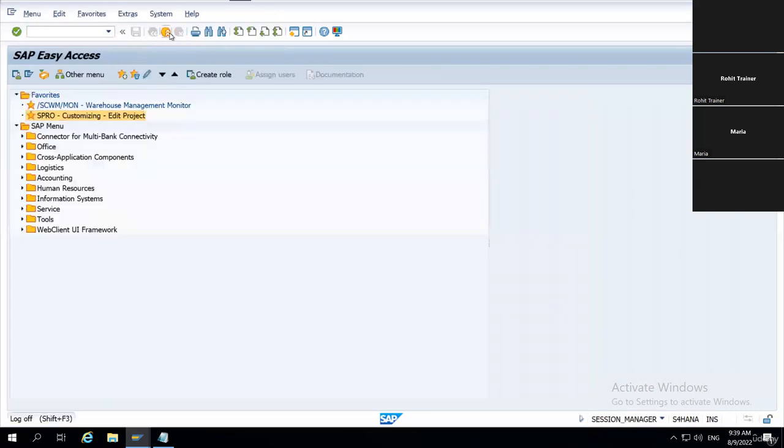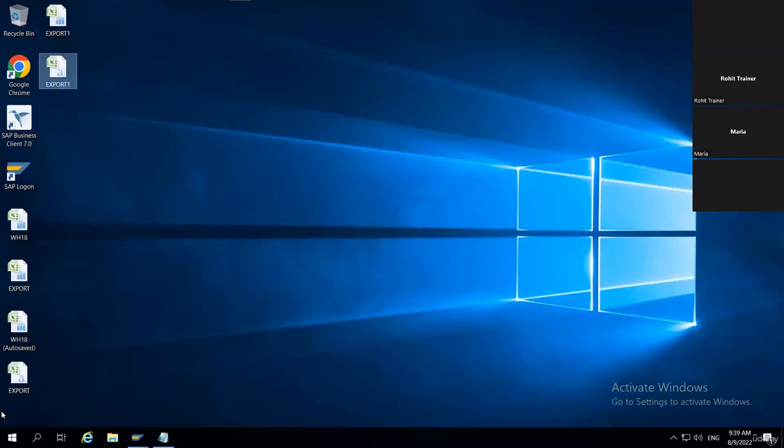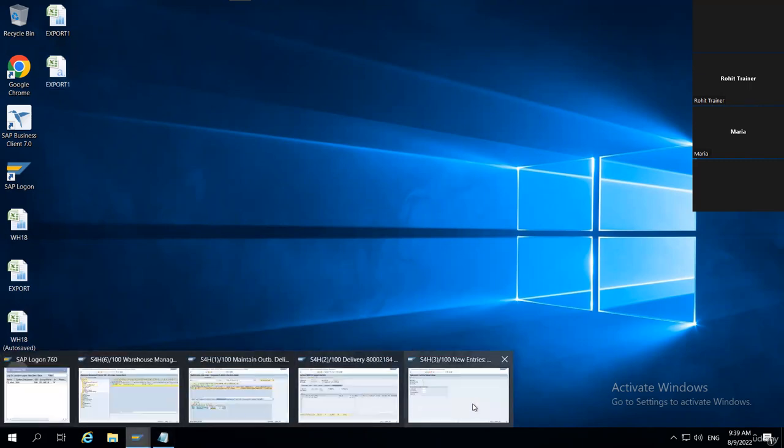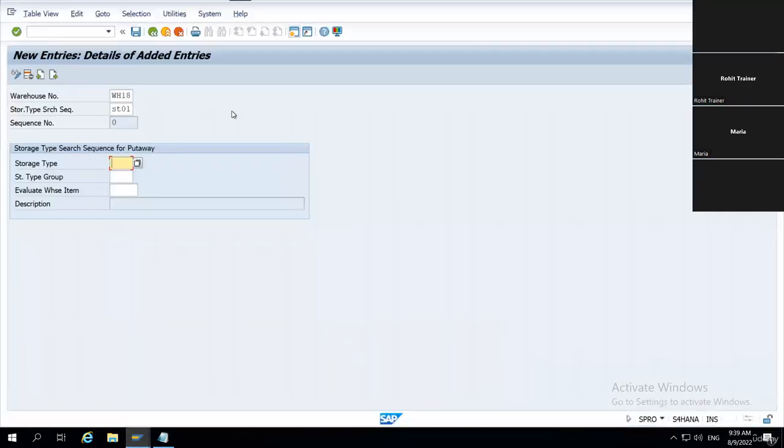Okay, so now we have three storage types in place: ST01, ST02, ST03. So we'll see the configuration after a 10 minute break. Okay, so Maria and Rogelio, let's meet after 10 minutes. Let's take a quick break.